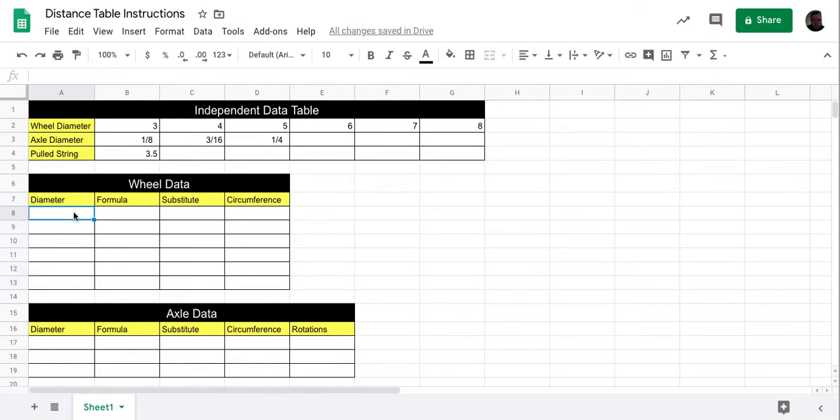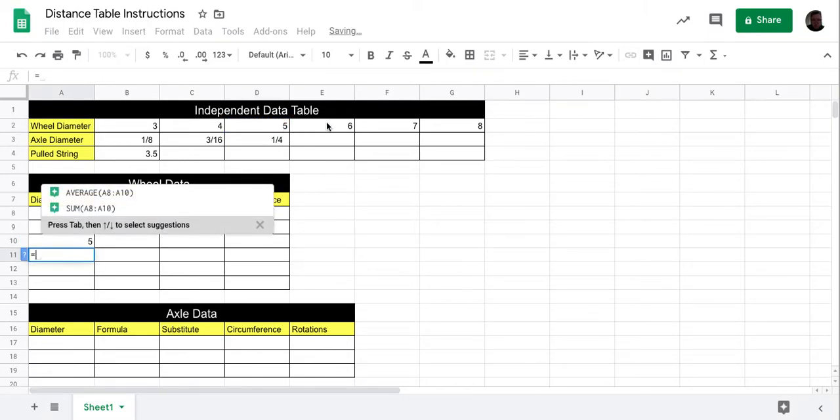What we should be doing instead is we want to set cell A8 equal to this cell right here. So I'm going to type equals, and I'm going to click on the cell that I want to set it equal to. So I'm going to click on that cell. Its address is B2, and I'm going to then press return. I'm going to set this cell equal to C2. I'm going to set this one equal to D2, and so on and so forth.